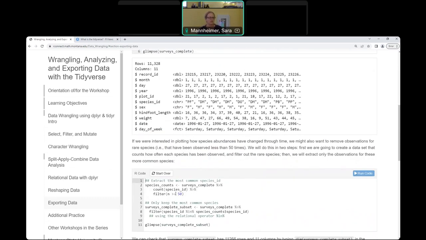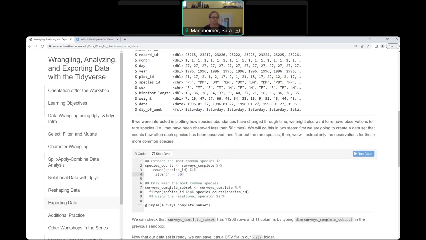So let's say we want to count all the species from the complete data set and only keep the species that have more than 50 observations. So only keeping the most common species. So we're taking our surveys complete. We're going to filter our species ID based on the species count data frame using the species ID column. So we have species_counts$species_id, because we're using that species ID to join up and to be used for the species ID filtering. So this is the subset that only has 50 or more of those in there.